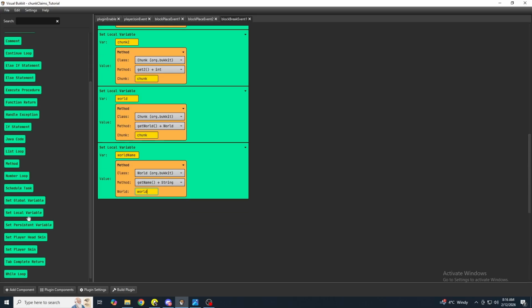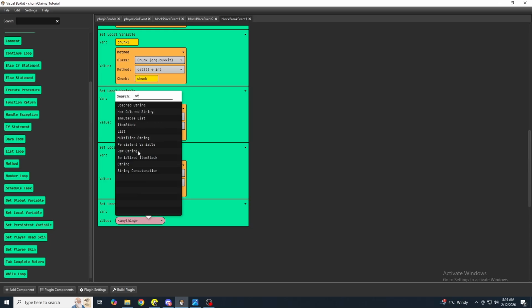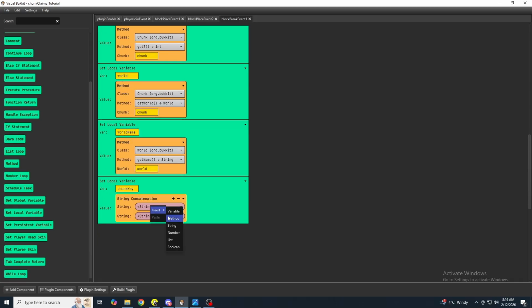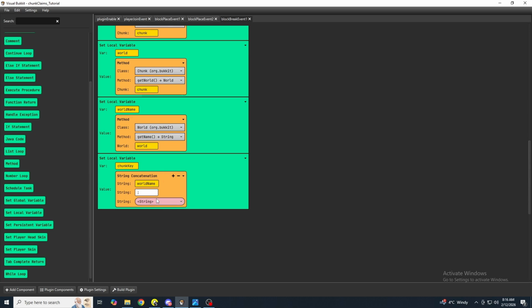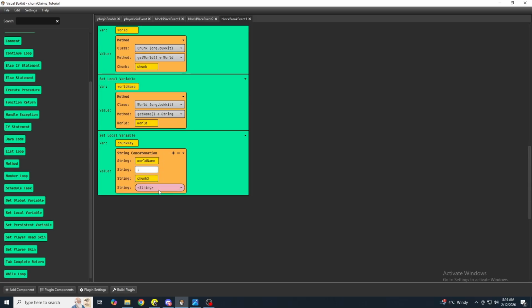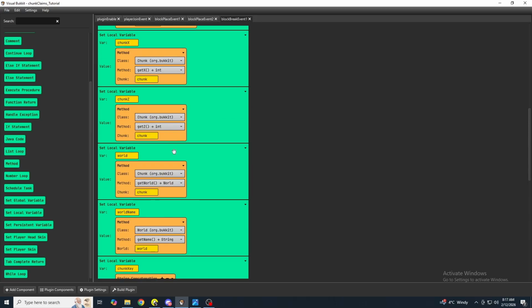And then we're going to rebuild our chunk key. So set a local variable as chunk key, do string concatenation, insert a variable, do world name, and then insert string, semicolon, another string, insert variable, chunk x, insert another string here, semicolon, and then insert variable, chunk z. There we go.